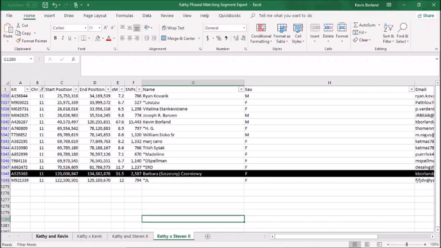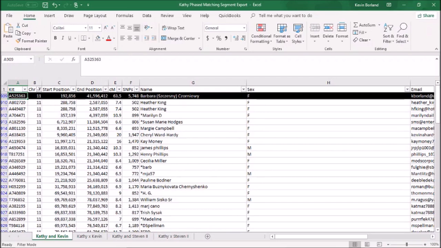Okay, so what do we do? First, you notice I blacked out my Aunt Barbara. The reason is she's my mom's full sister, and this is completely useless for this exercise because when we have a match to Barbara, we don't know whether it's because it matches her on my mom's dad's side or my mom's mom's side. So it's absolute, or both.